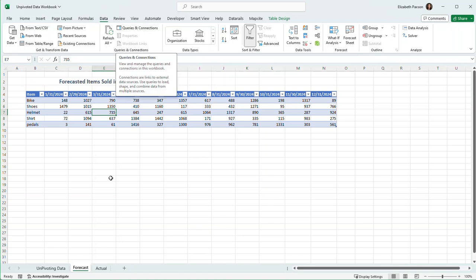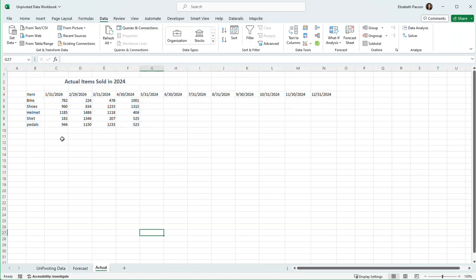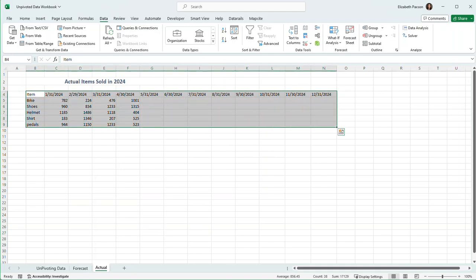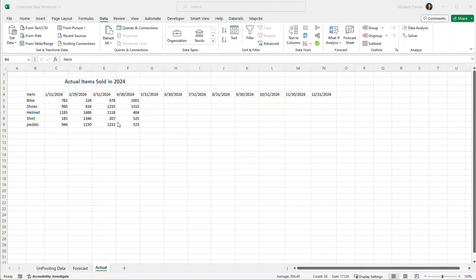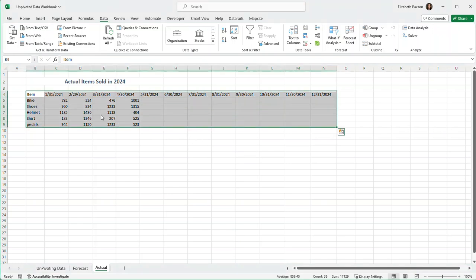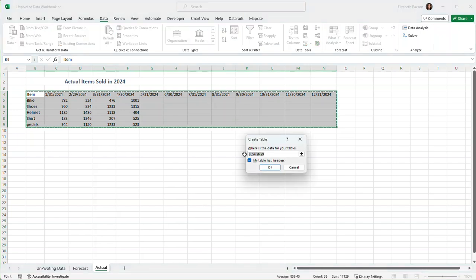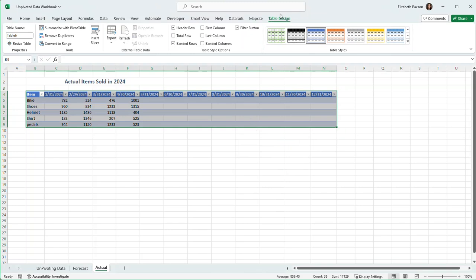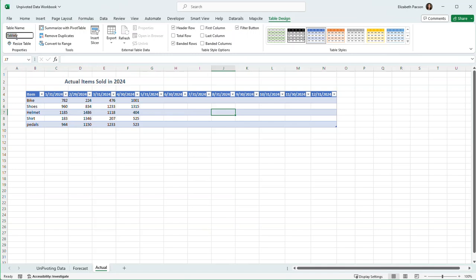Let's head on over to actuals. We're going to do the exact same thing. For the purpose of this video, we are going to be in April, and we have finalized numbers for April of 24. I highlighted everything. Control T for a table. My table does have headers. Select OK. And we're going to open up Table Design by clicking anywhere in the table. Rename this actuals.